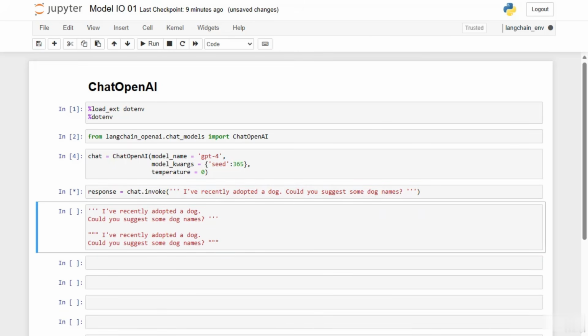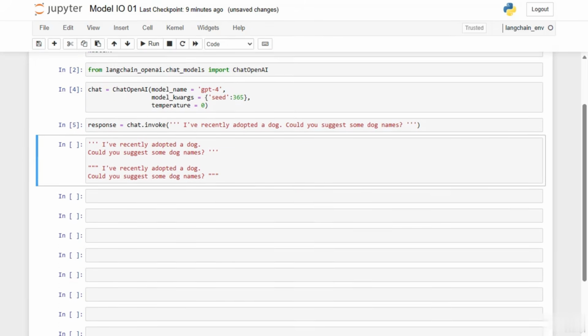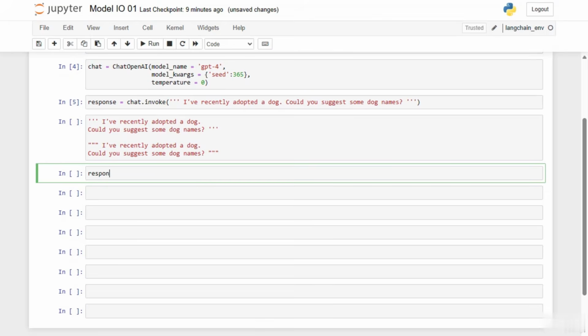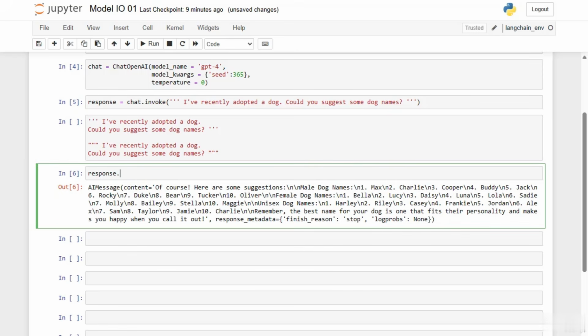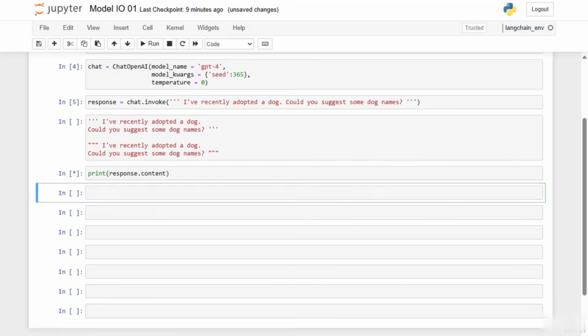This operation might take a few seconds, especially the first time. Let's see what kind of object the response variable is. It's an instance of the AIMessage class, one we'll discuss in greater detail soon in this section. For now, it's important to note that this object includes a parameter called content, which stores the response as a string. We can, therefore, append .content to the expression above. Finally, use the print function to neatly format the content.